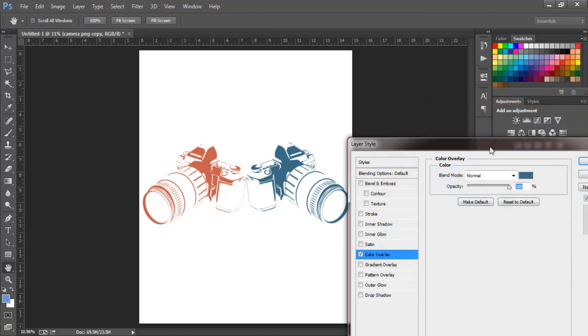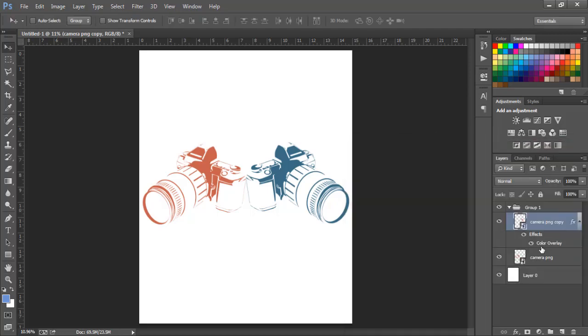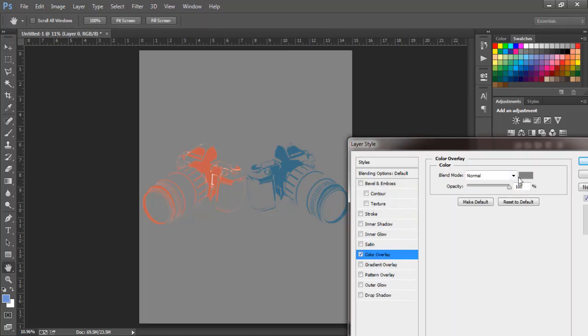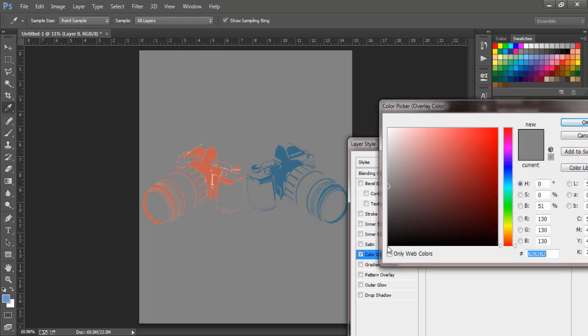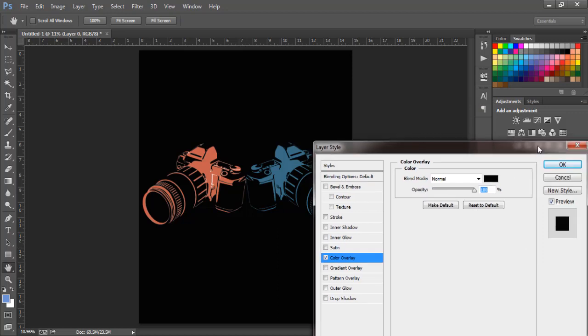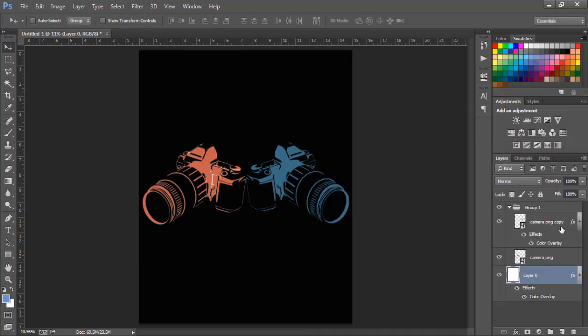But I want to see how it will look on the black shirt, so I'll come to this layer and just make this black. Remember, we'll design for what we put on a shirt, so just make this black.